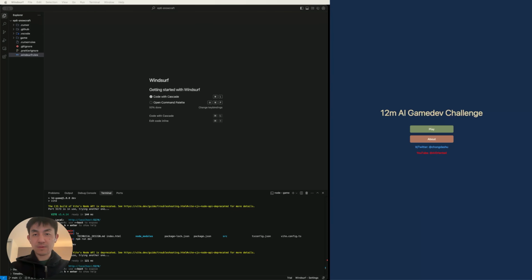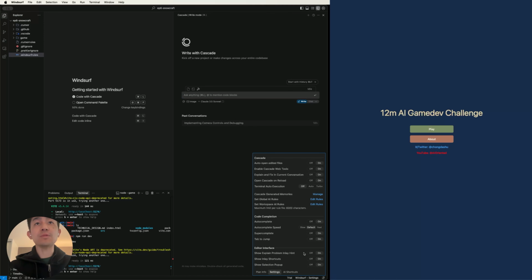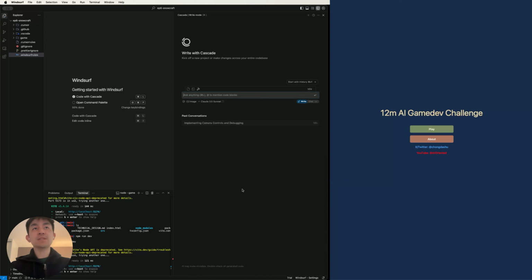But let's see, what do I need to do here? I think it's Command L. We'll make sure that you're in the right mode over here, and I believe we need to do turbo mode, so it's actually something that we need to toggle on here, turbo mode. So let's see if this works.